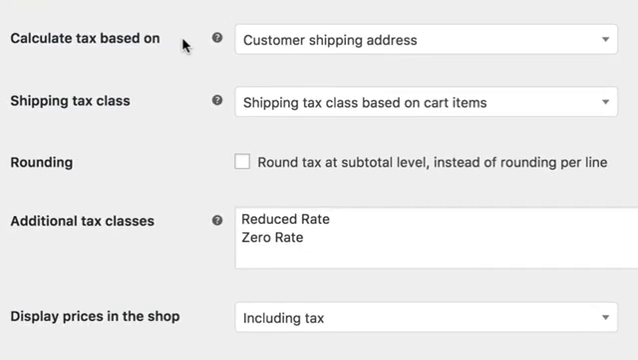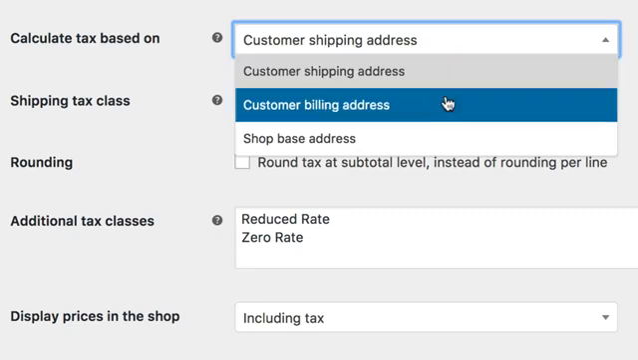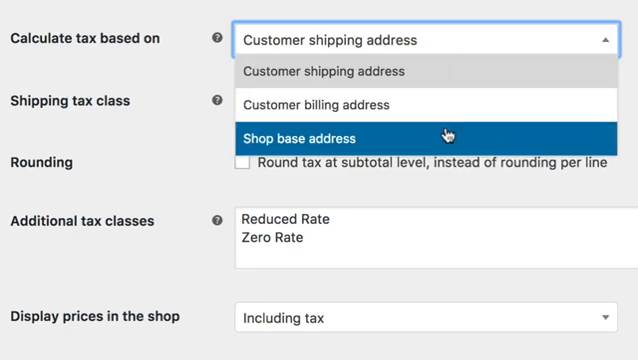Next is the Calculate Tax Based On setting. You can choose between Customer Shipping Address, Customer Billing Address, and Shop Base Address. Just note that the address field needs to be filled in to get the taxes to calculate if you have different taxes between different locations.